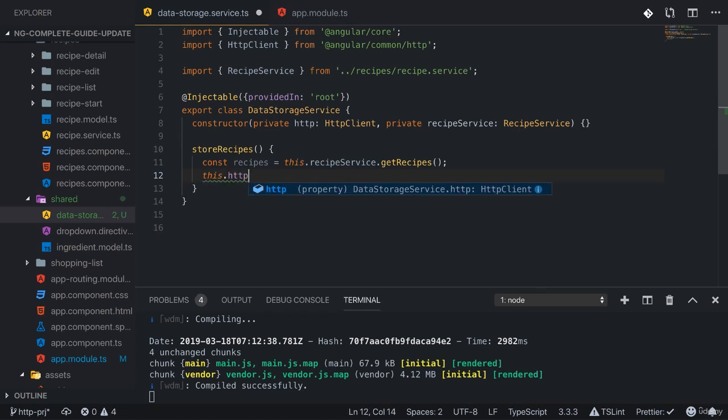And now with the recipes loaded here in store recipes, we can make our HTTP request. So here we can now use the Angular HTTP client. And now we could definitely make a post request if we would want to add one recipe, but I want to store all my recipes. And I essentially want to overwrite any previous recipes I stored. And for that, Firebase gives us an endpoint which we reach by using a put request.